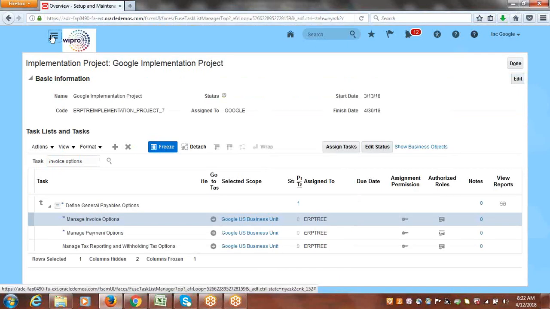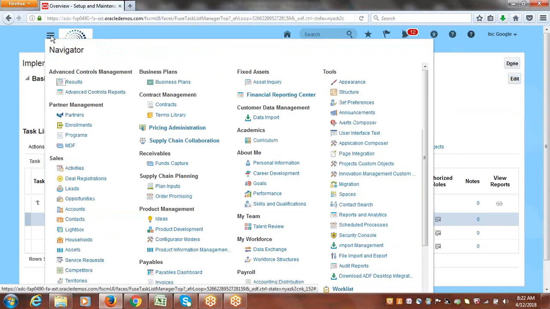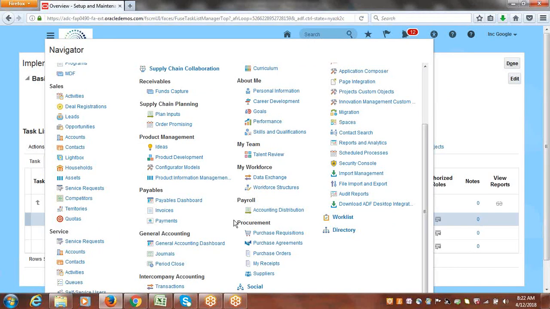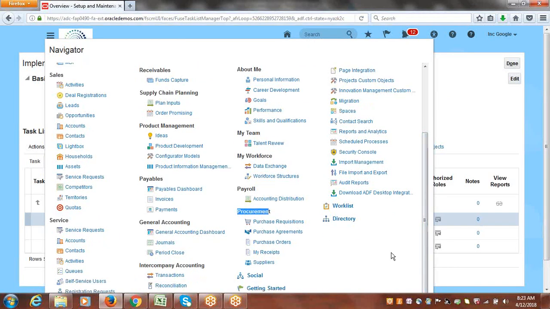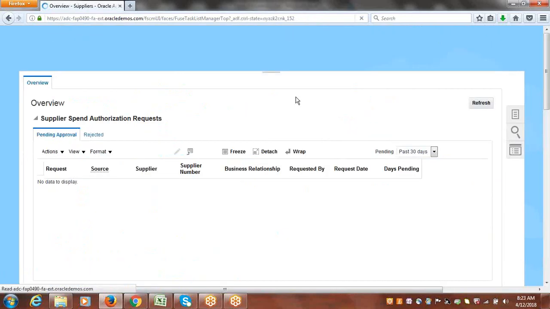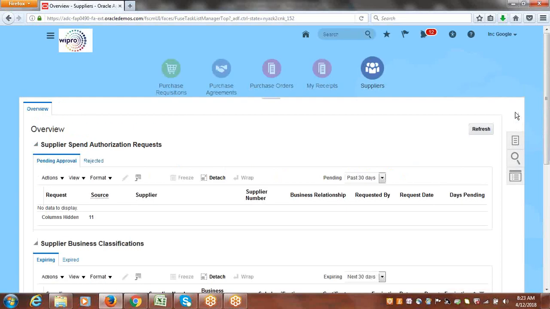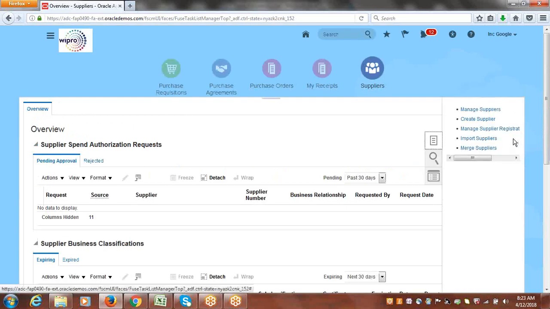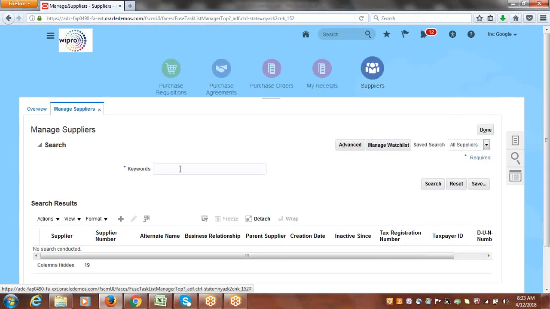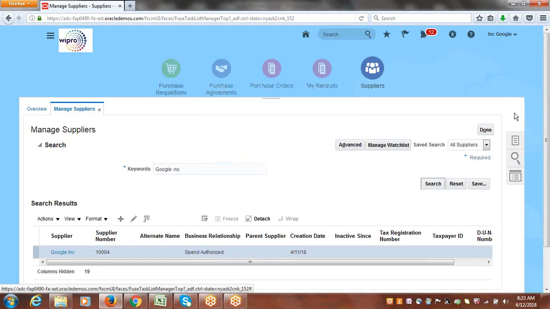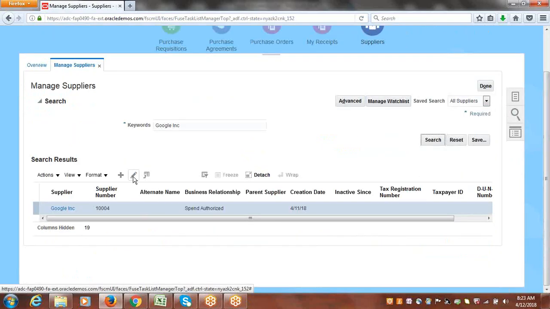Go to our supplier. How to navigate to supplier? Go to the navigator. Within the navigator we can find the procurement section. Under procurement we have a task called suppliers. Click on the suppliers task and go to the task list. Click on task list and click on manage suppliers and find our supplier. What is our supplier name? Google Inc, right? Google Inc. Just click on search. We can find the supplier record. Click on edit.